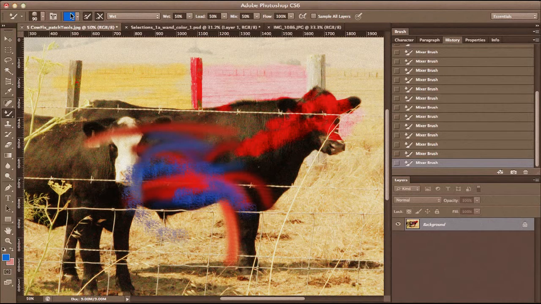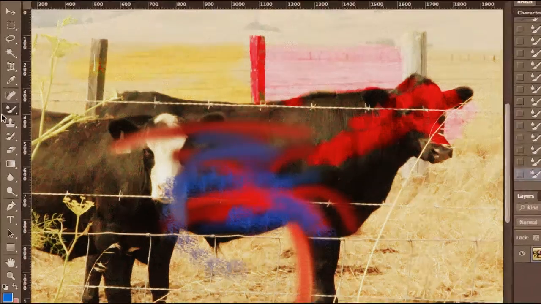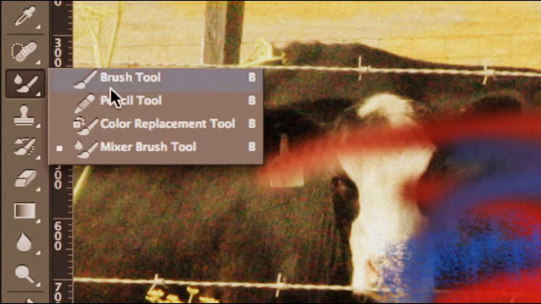Obviously, there is a lot more to say about the mixer brush, but that goes a lot deeper into painting. And let's not talk about that. So those are the basic differences of the various brush tools right there.